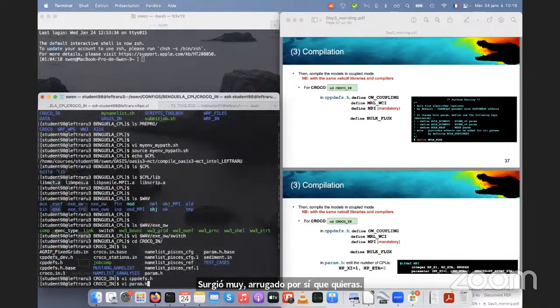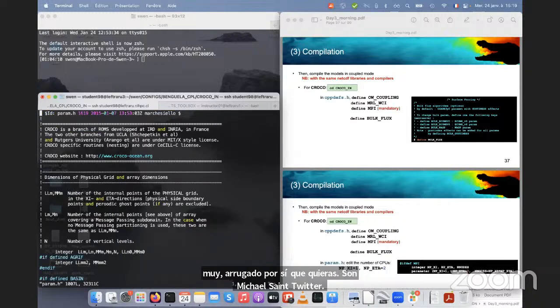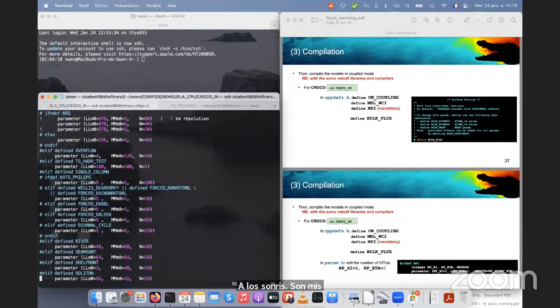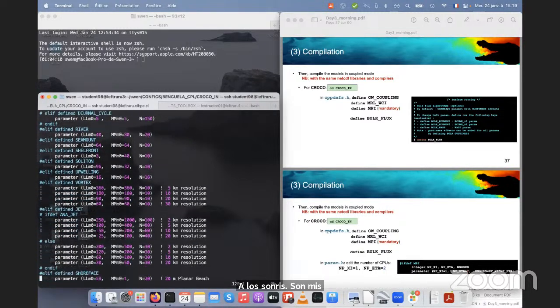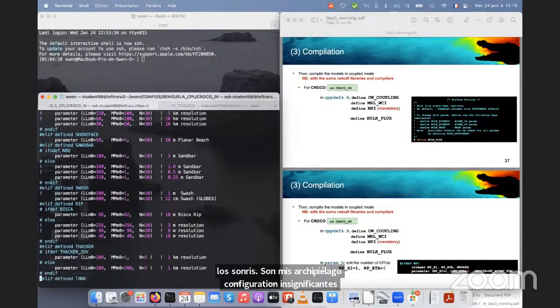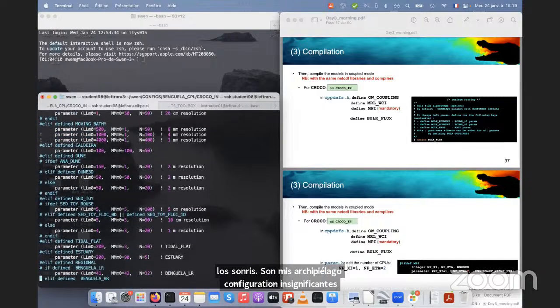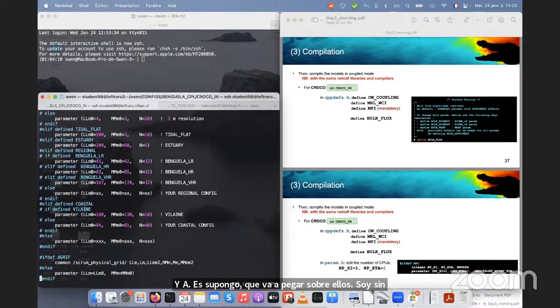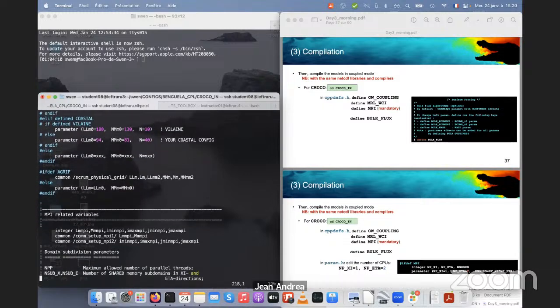Then we have to edit the param.h. And in the param.h, first we will check the grid. So we have defined the configuration in cppdefs that is named BENGUELA_LR, if you remember well, just before. So it's a bit long, but go down at some point to the Benguela LR simulation. Okay. So it's indeed 41 by 42 points and 32 vertical levels. And then there are the MPI settings that we need to check. So MPI related variables, as it is said there.